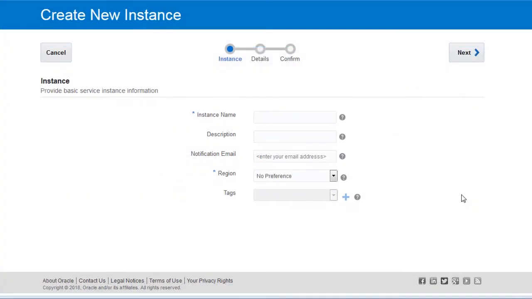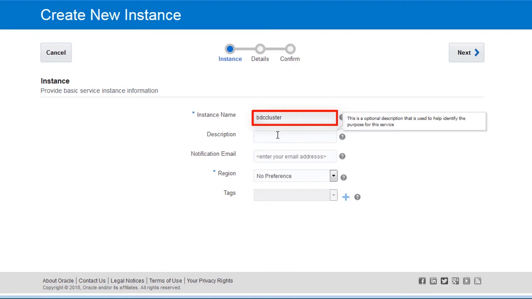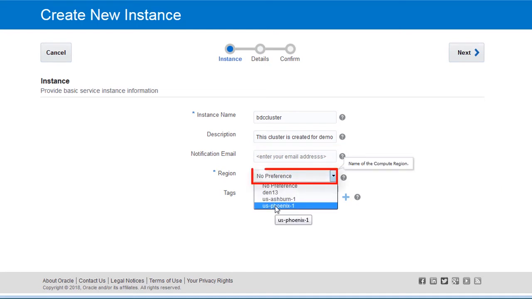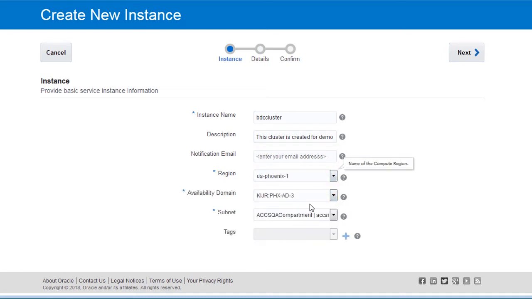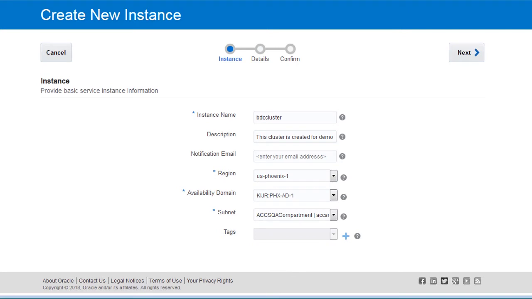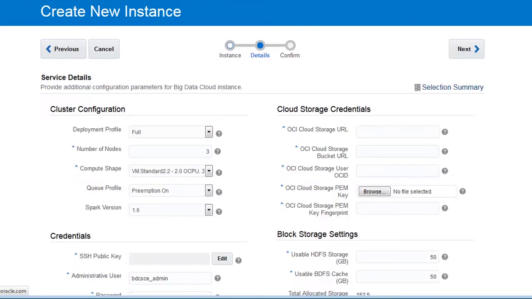On the first page of the Create New Instance wizard, provide a unique instance name to identify the instance in your identity domain, an optional cluster description, a notification email, and a region. For the region field, select Region to create the instance on Oracle Cloud Infrastructure. Select an availability domain. Select a subnet from a virtual cloud network. Select available tags for assignment, or define new tags and assign to the instance. Then, click Next.